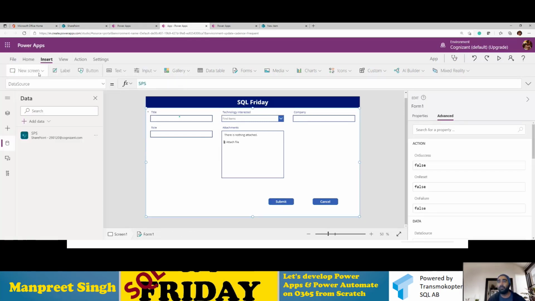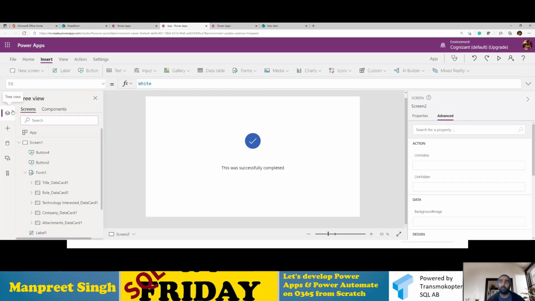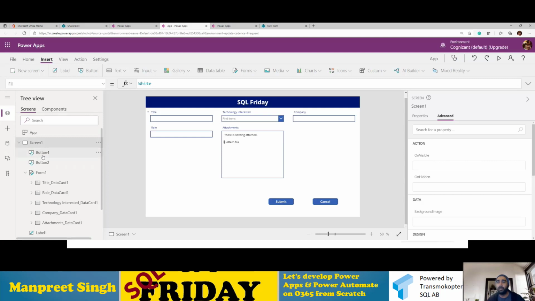So this is my screen. Once I want to go to a success screen, I'll add a success screen. You can have n number of screens. There's no limitation to that, which is good. So if you see, this is the preview of everything I'm adding. This is my screen one where I added the app. And these are my button clicks.